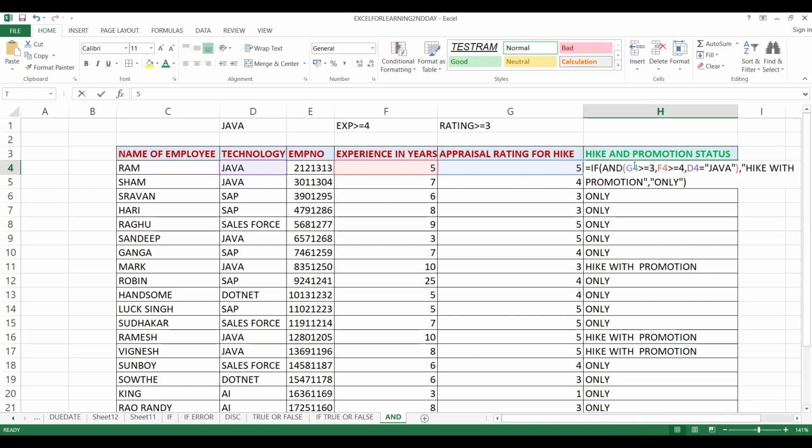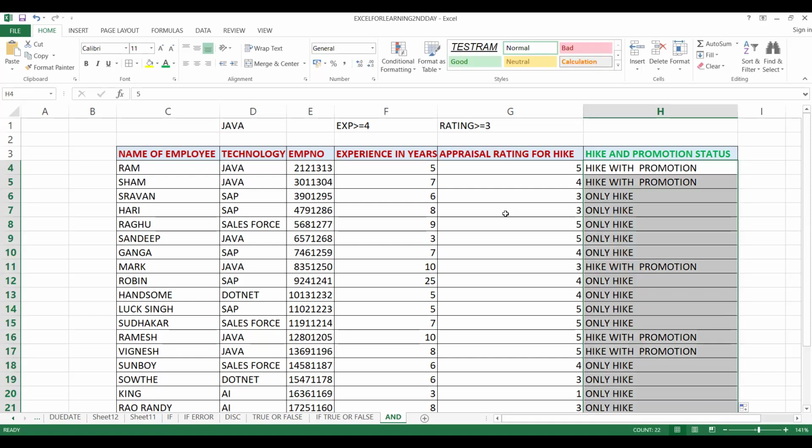Let me put the text, only hike. You can edit it also. Let's drop this down. Now look at this. If the above criteria, your technology, experience and rating, match, they would like to give promotion and hike this financial year only for Java performers, but for the rest, no, only hike, no promotion. This is how you can work it. I think you better understand how the AND functionality works.